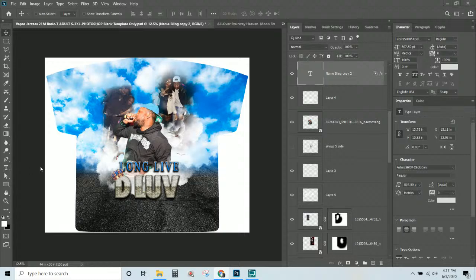And if there's anything else that you need to change, just let me know. But for the most part, this is an editable file with all the layers. And I'm going to clean it up a little bit.